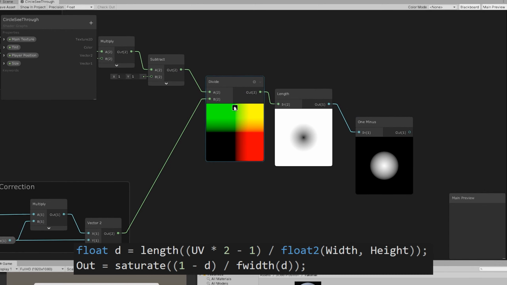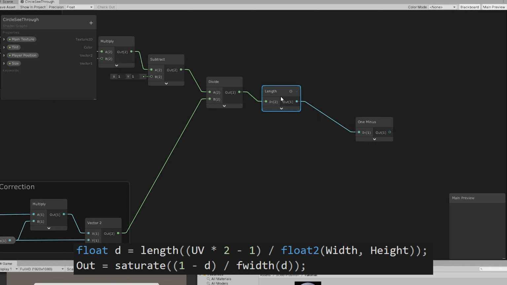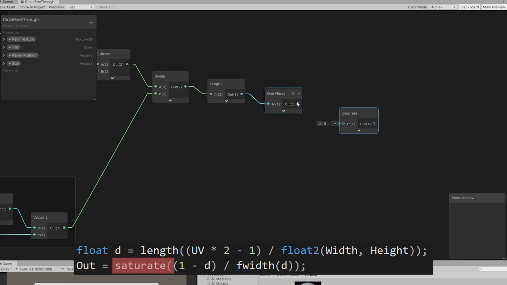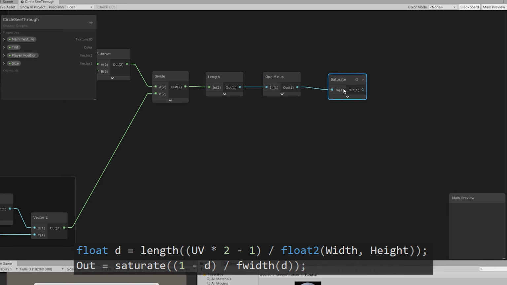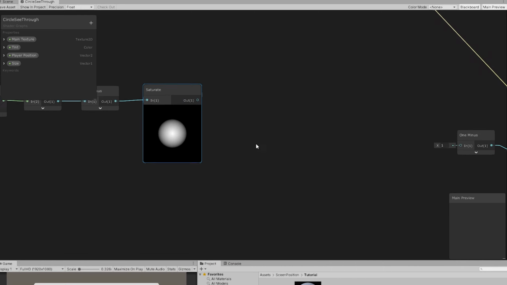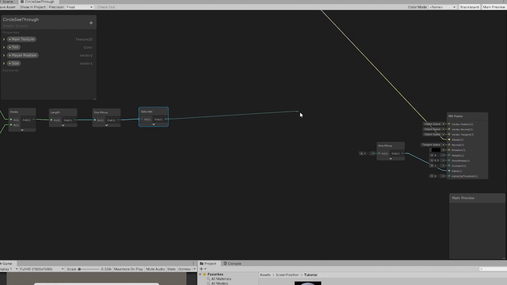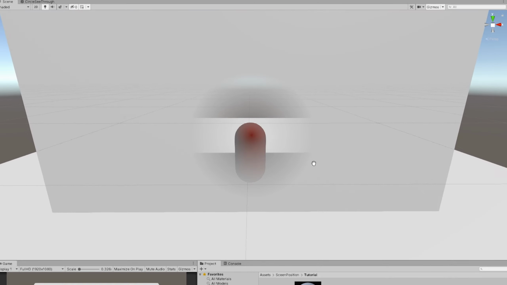Alright, so that is basically it for our code, apart from the saturate node. And that is basically all of it done. You can see in our saturate node, we have a nice circle going from the middle to the edge in a gradient, which is just what we want. So if we grab this and put it in our 1 minus function, we can save it. We can now see behind the wall.